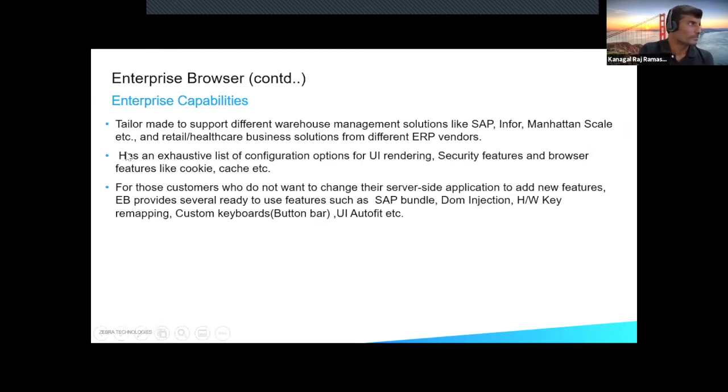So when it comes to the enterprise capabilities, the enterprise browser supports the different warehouse management solutions like SAP, Infor, or Manhattan Scale, etc. And the retail and healthcare business solutions from the different ERP vendors. It has an exhaustive list of configuration options for the UI rendering, security features, and browser features like cookies and cache.